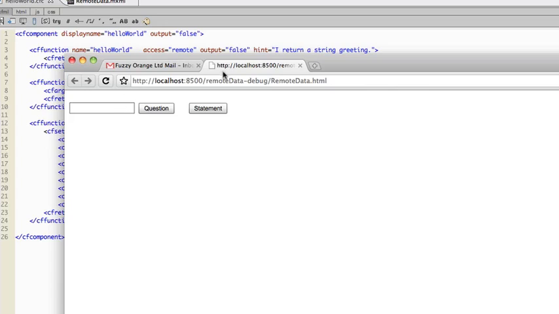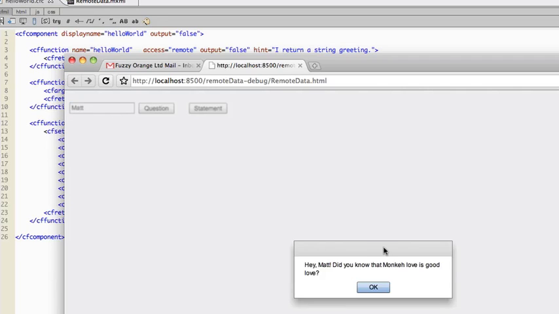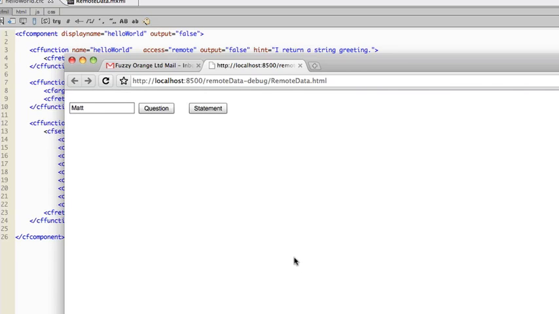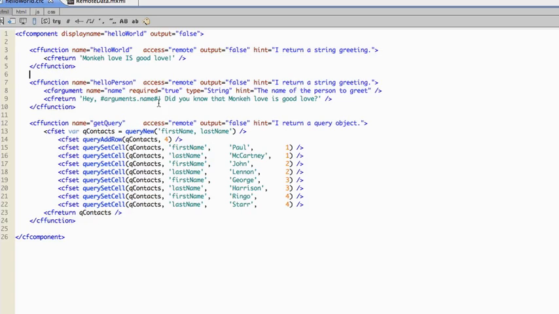Now it's time for the question. Now remember, this had a parameter that was going through. We can actually send through an argument to this of name. So if I send through my name and add the question, let's go, hey Matt, did you know that monkey love is good love? Indeed it is. So the Matt is the value that we've actually sent through from the text input box, as you can see, and by sending it through to the ColdFusion component and to the particular hello person method, we're receiving the argument, inserting it into the return string, and sending that data straight back out again.